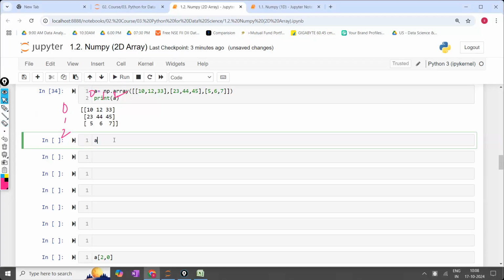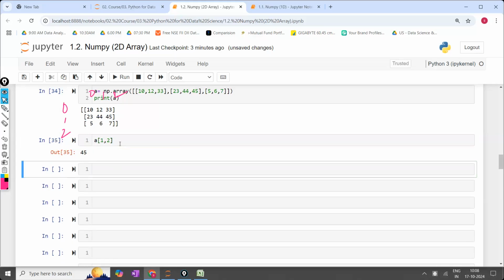Now, A bracket. In the bracket, first you have to write a comma. Before the comma, row index number. I'm going to set the row index number as 1 and my column index number as 2. Now, what does row index number 1 mean? This is the row. In this row, what is at column index number 2? What is the value? 45. And you are going to get the output 45.